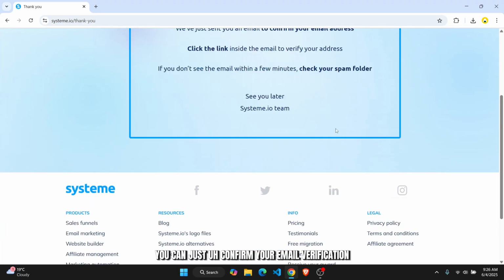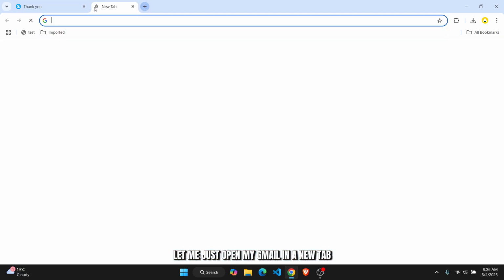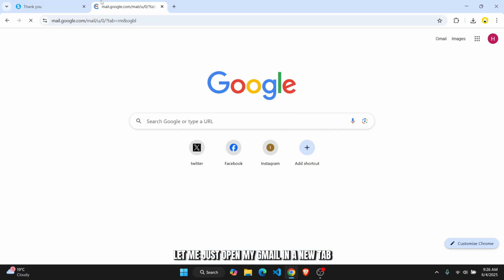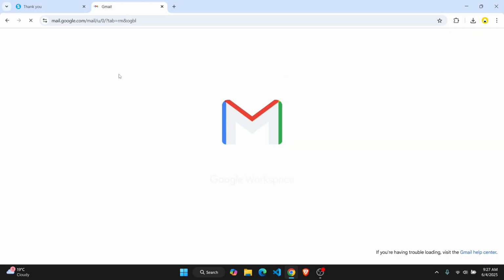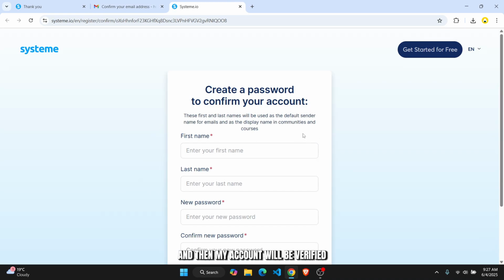And finally, you can just confirm your email verification. Let me just open my Gmail in a new tab. And here I've gotten this confirmation link from System.io. I'm going to click on this confirmation link and then my account will be verified.